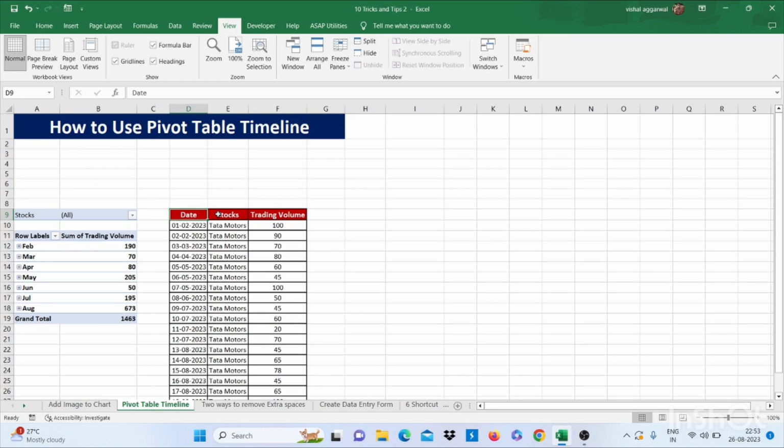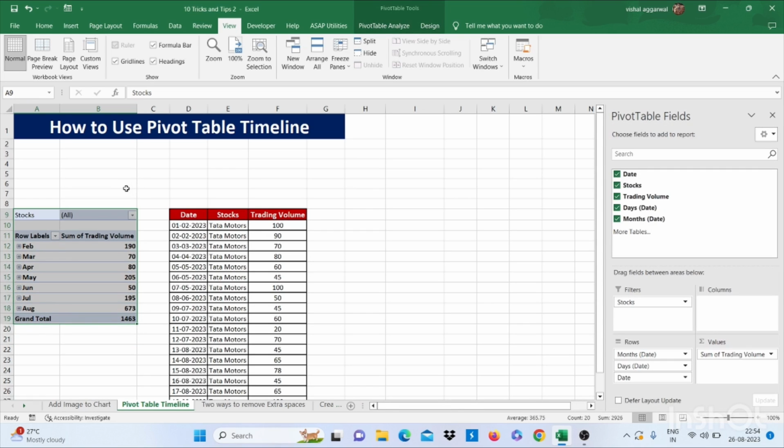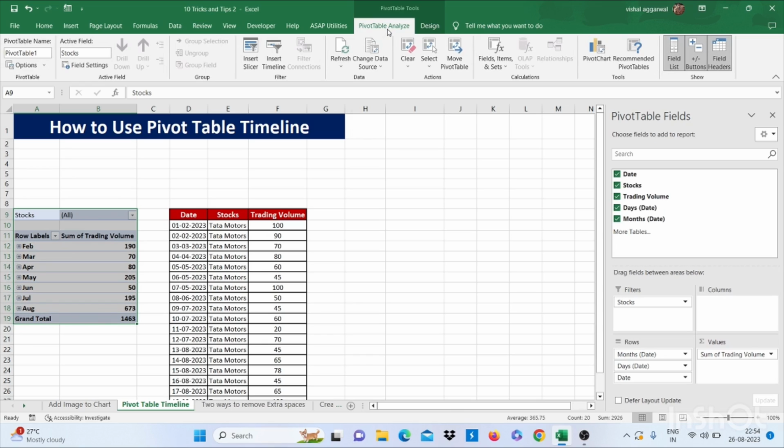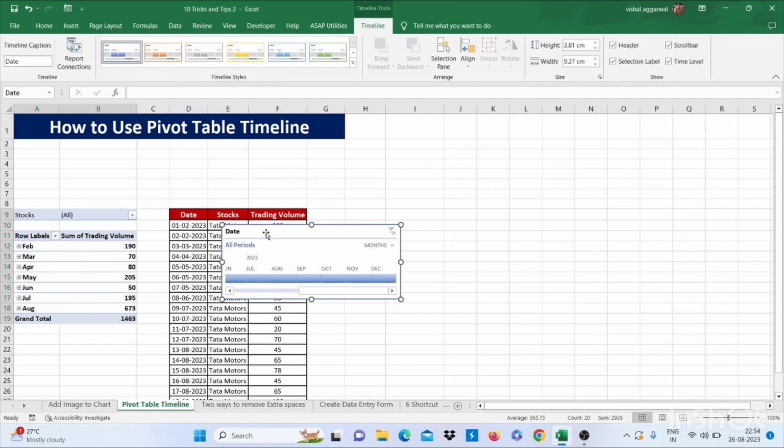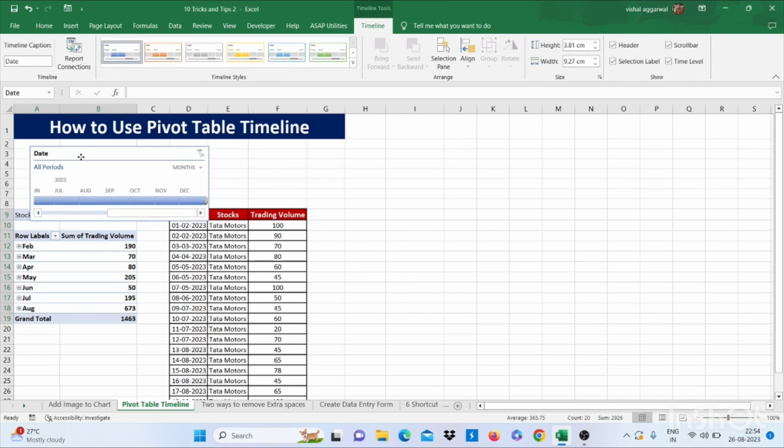So let's move to our next trick, that is how to use pivot table timeline. We have one data, that is stocks and trade volumes. I have already created here pivot table. Now I'm going to create pivot table timeline. For this, you have to go to pivot table analyze and insert here timeline. Select the date and click on OK. Now you got this timeline.